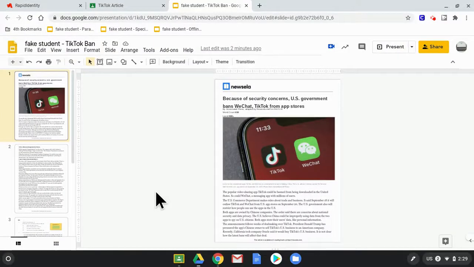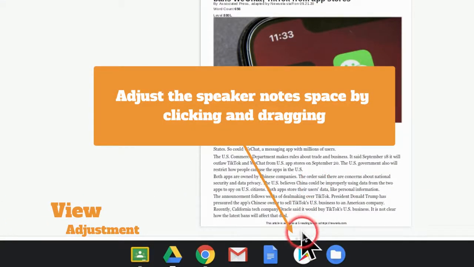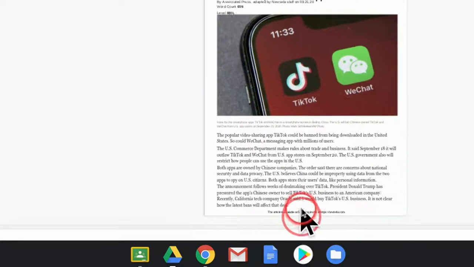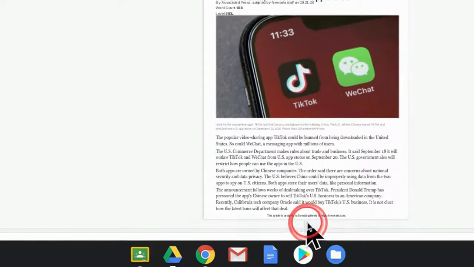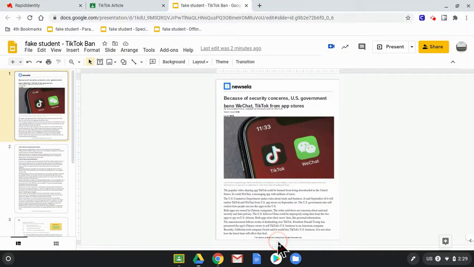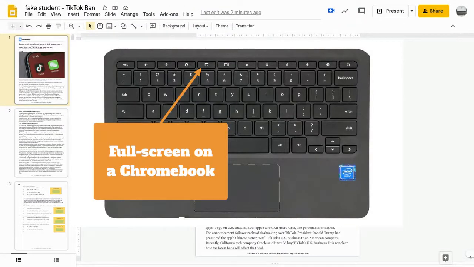Okay, so the first thing I'm going to address when I get in here is the fact that, hey, it's pretty small. There's a few things that you can do to help yourself out there. One is the speaker notes space down here at the bottom. You can actually click and drag and open that up more. That helps out a little bit, so that way you have a little more room to work with. You could also use the full screen button, which is the button above 5, and that helps too.